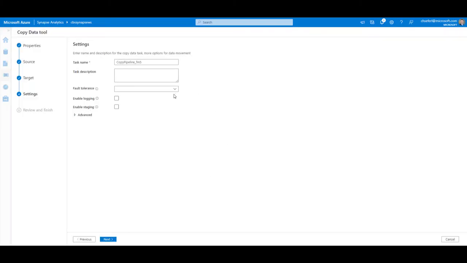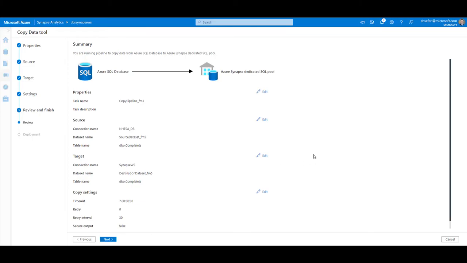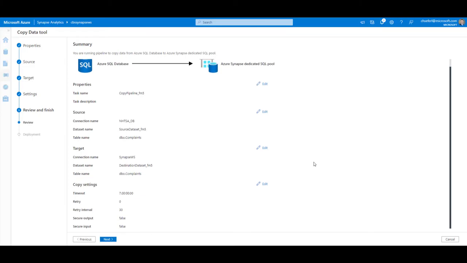Then it'll walk through the settings: enable staging, enable logging, any of the fault tolerance, and some of the more advanced options here. Degree of parallelism is kind of a moot point because you're only doing one operation in this particular item. But you'll see that as we go through, it doesn't actually give us the ability to select the type of distribution that we're creating. In this case, we may not want to use the default hash distribution, and that is one of the drawbacks of using this particular type of deployment.